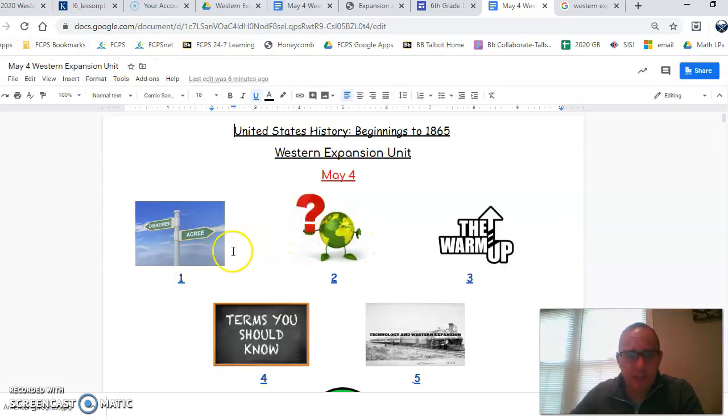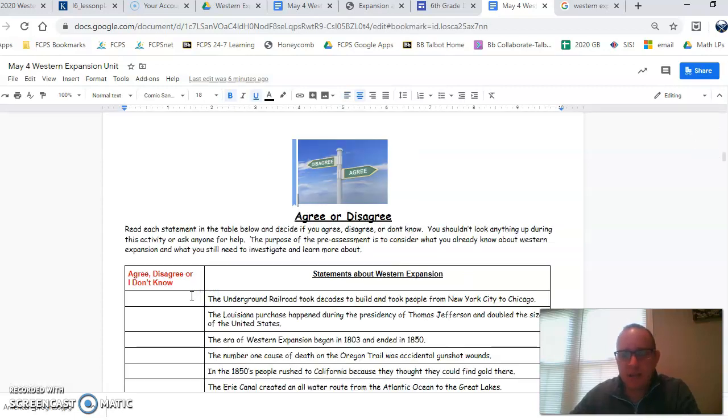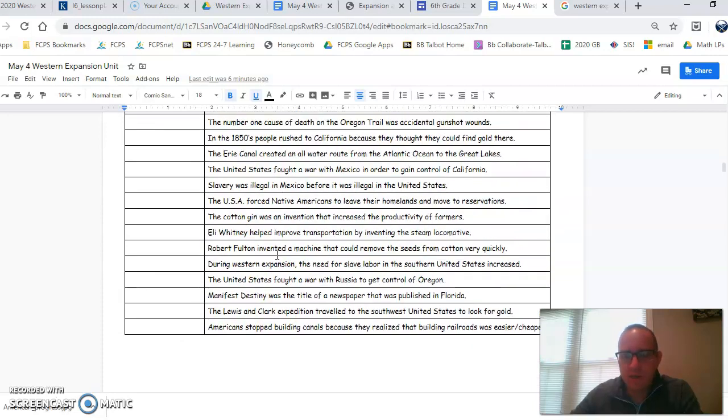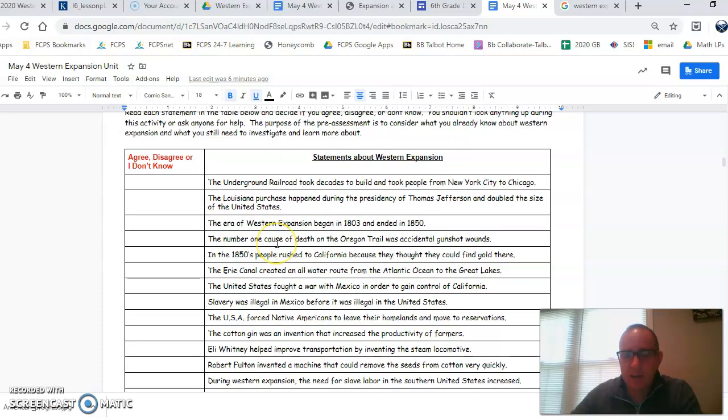Okay, the first activity in here is called Disagree or Agree. This is a pre-assessment activity where you're basically reading these statements from the Western Expansion unit and you're asking yourself, do I agree with this statement? Do I think it's true? If so, type in the word agree. If you think the statement is not true, then you type disagree. And if you're just not sure, maybe it's confusing to you or it's something you never heard of, you don't have to agree or disagree. You can type in I don't know.